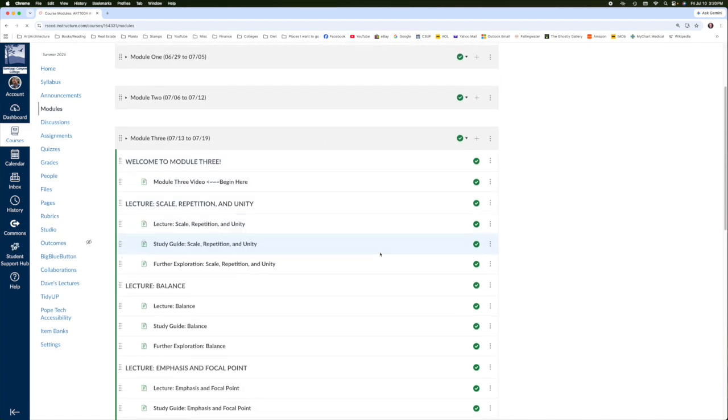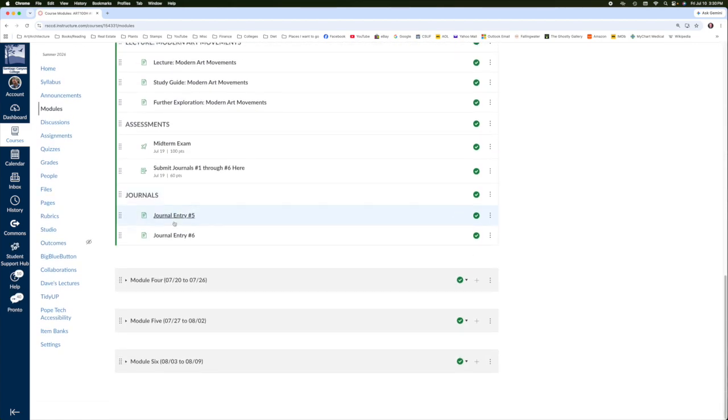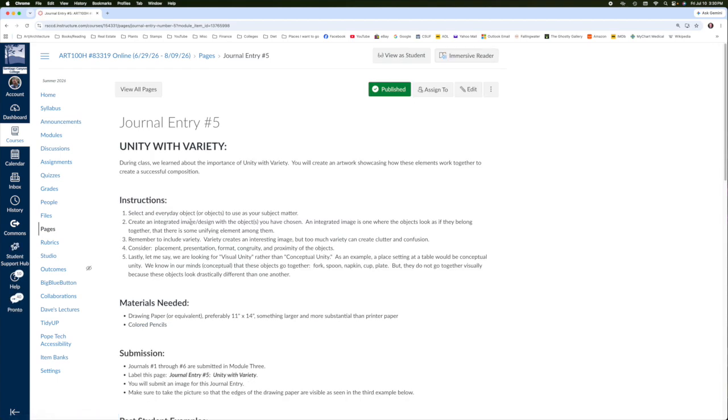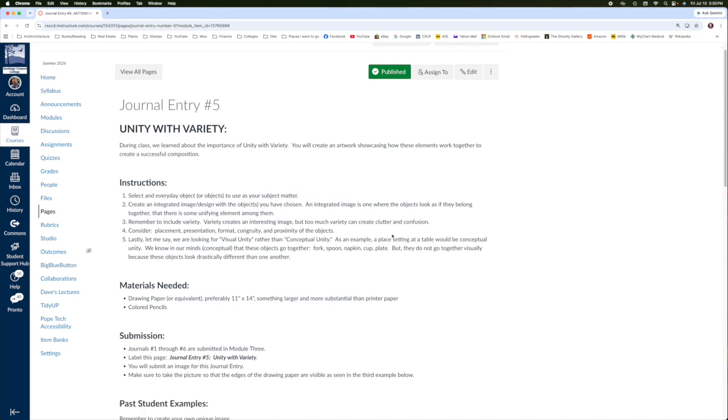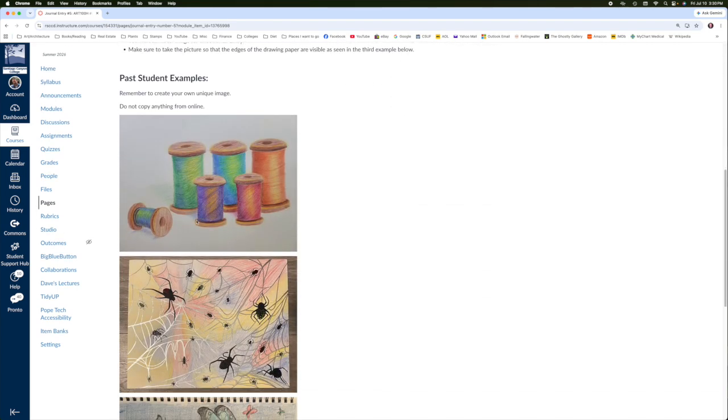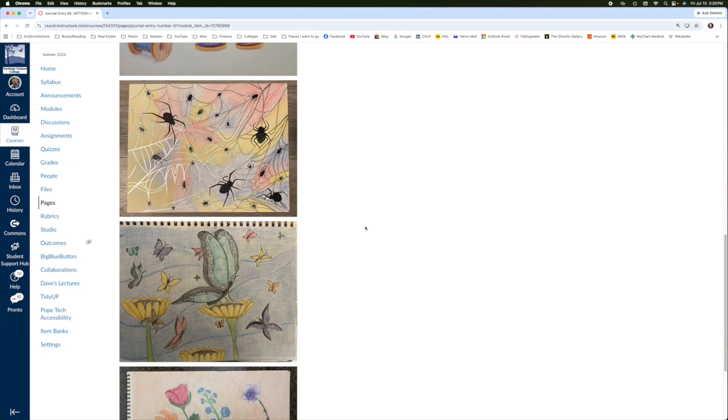We're going to jump down to the journals next. Journal 5 is going to be on unity with variety. We're going to learn about that in the scale, proportion, and unity lecture. Here are some examples of some finished works.